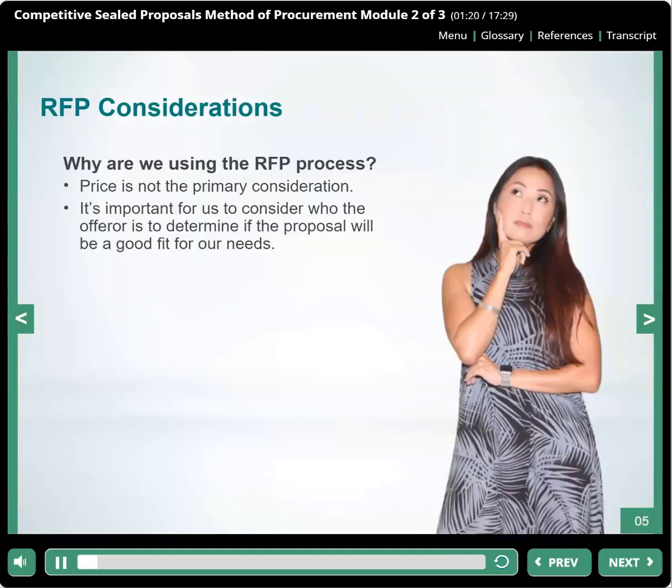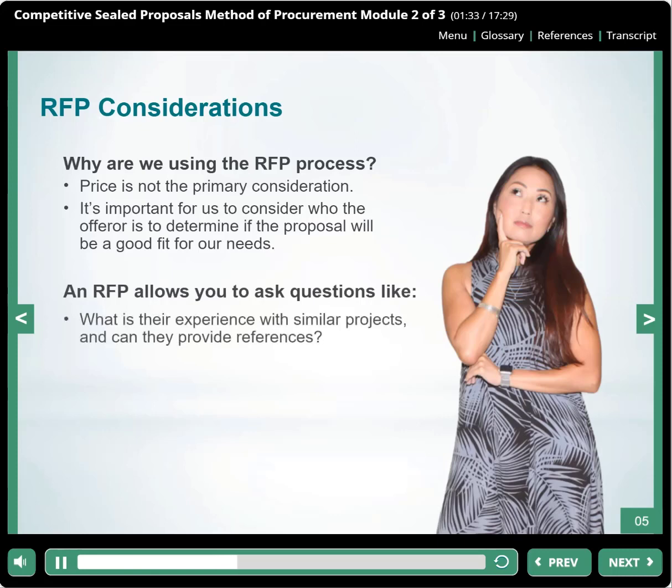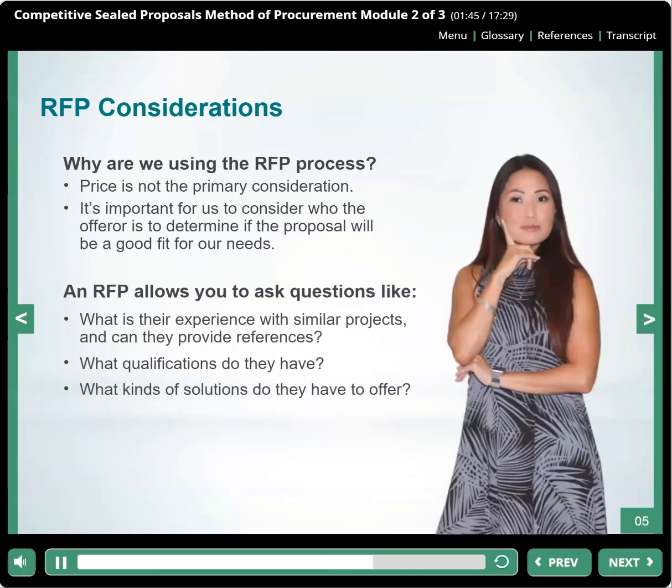So, you've decided to use the RFP process because you not only want to consider price, but you also want to evaluate what the vendor has to offer to fulfill your requirements. An RFP allows you to ask questions like, what is their experience with similar projects and can they provide references? What qualifications do they have and what kinds of solutions do they have to offer? But in order to get these answers, you need to have a well-crafted RFP. Let's take a deeper look at the parts of an RFP to see how it can be developed to best fit the needs of the procurement.